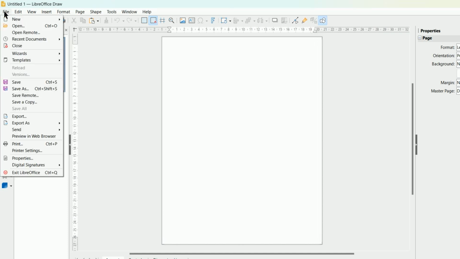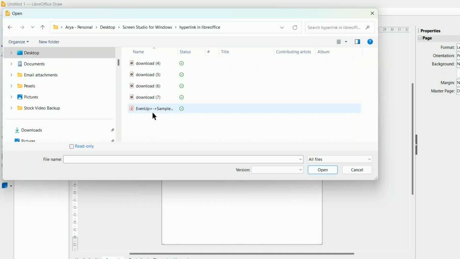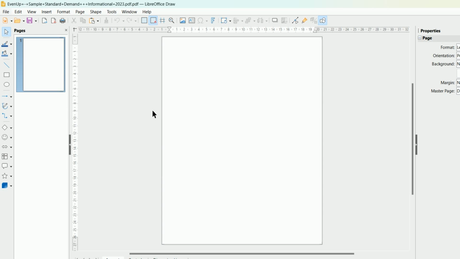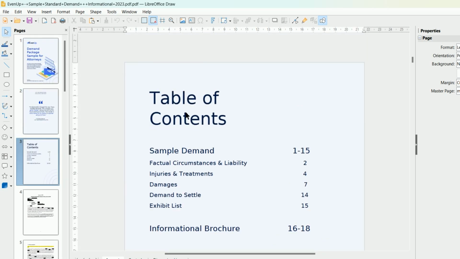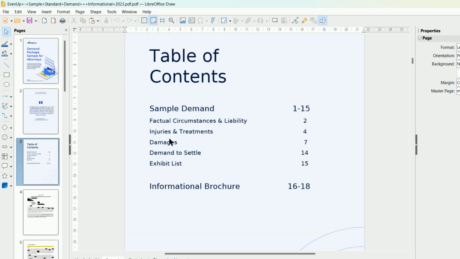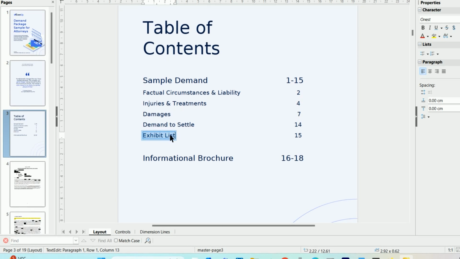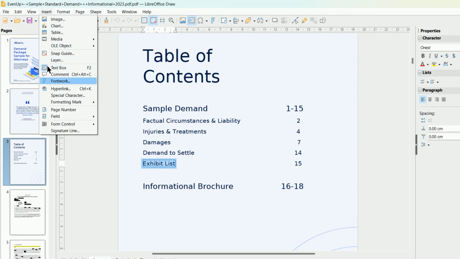Open your PDF in LibreOffice Draw. I want to hyperlink the different sections of my table of contents. For example, let's hyperlink Exhibit List. Select the text you want to hyperlink. Go to Insert, then click Hyperlink.